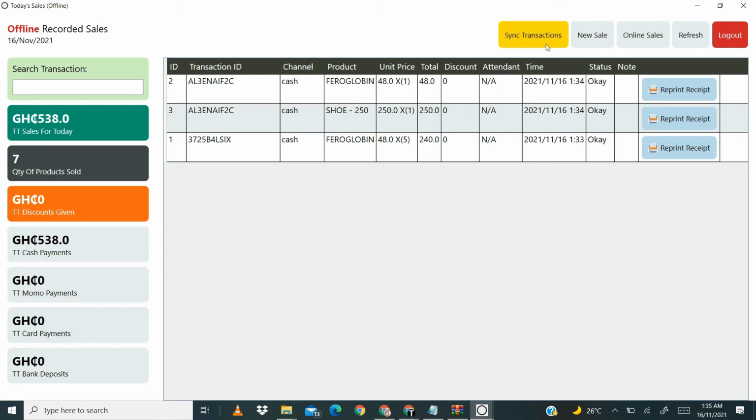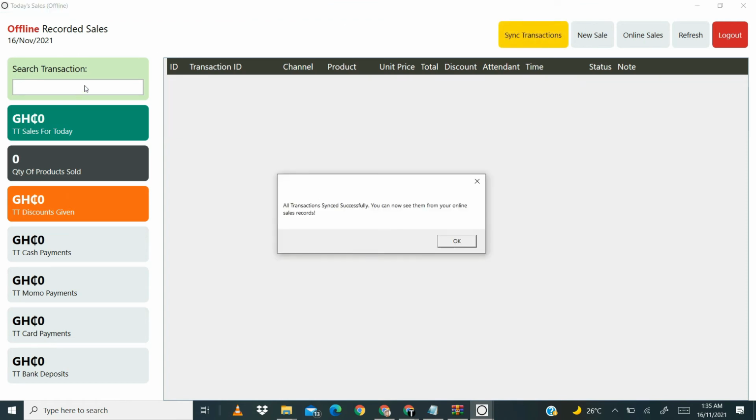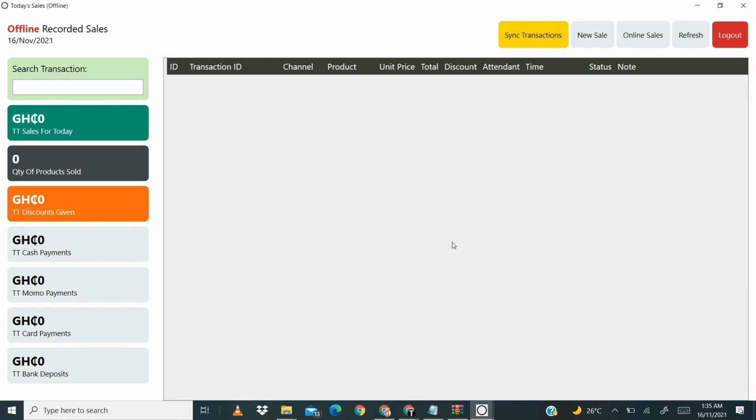So let's click on that. Once we do that, I'll do that very soon. You can also click to reprint receipts over here. All right, so now let's click to sync transactions. Once you click, you notice it will be loading, and it tells you that it has been successfully synced, and then you click on OK.